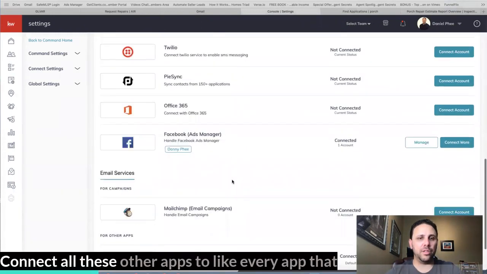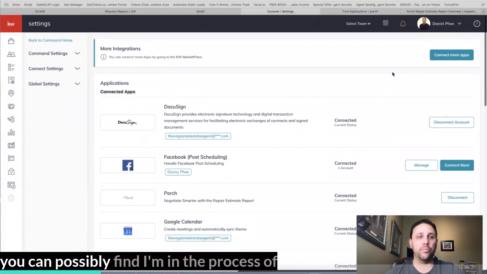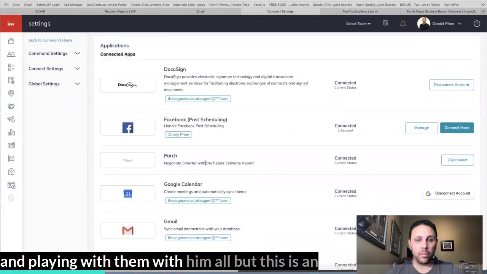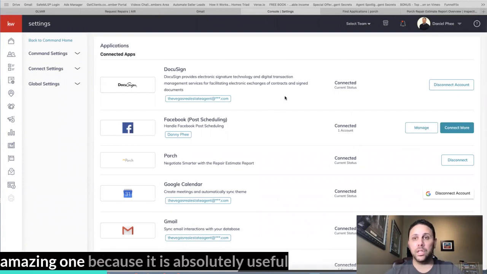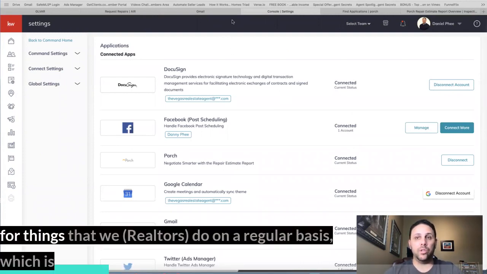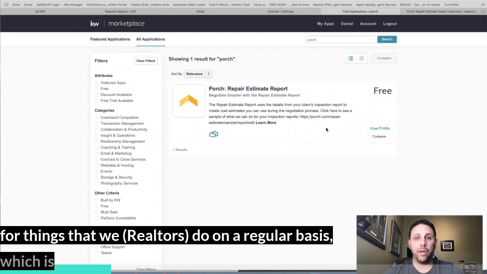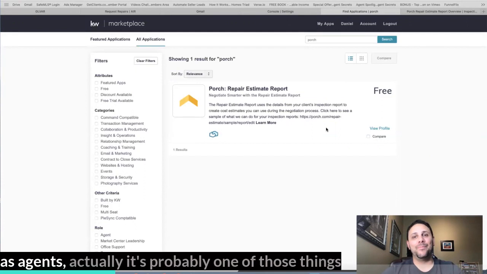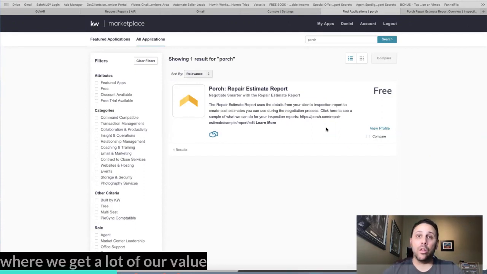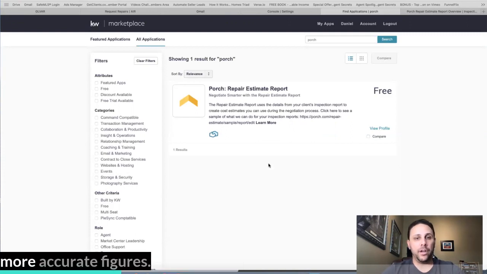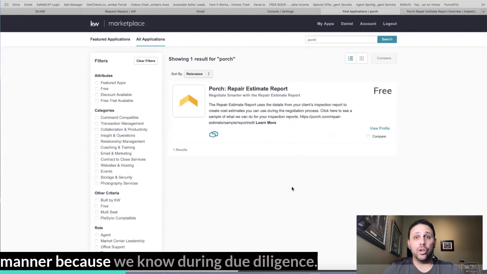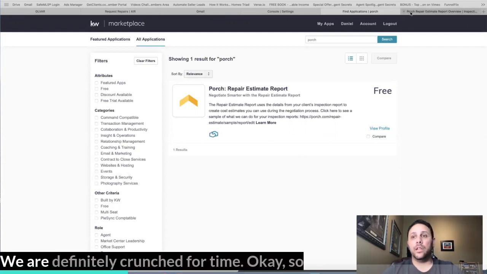I'm connecting all these other apps too, like every app that you could possibly find. I'm in the process of just connecting them all and playing with them all. But this is an amazing one because it is absolutely useful for things that we do on a regular basis, which is deal with repair requests. I know it's our favorite thing to deal with as agents. Now, actually, it's probably one of those things where we get a lot of our value. And this is going to help us come with more accurate figures and get some of those estimates done in a timely manner, because we know during due diligence, we are definitely crunched for time.